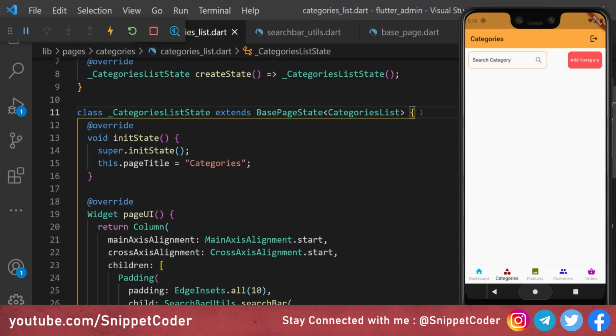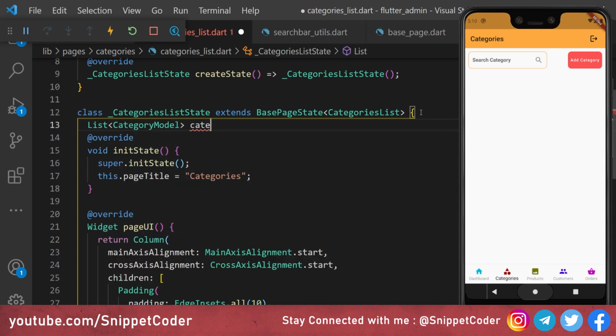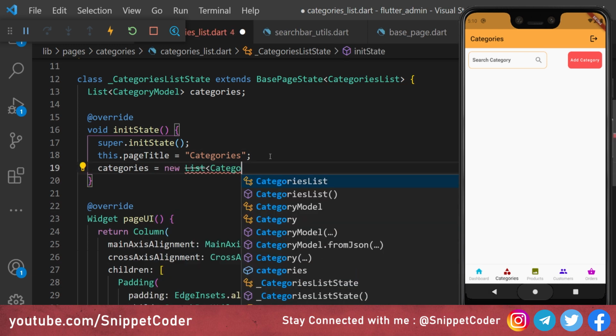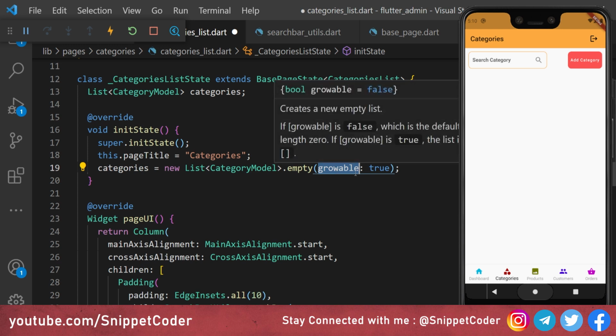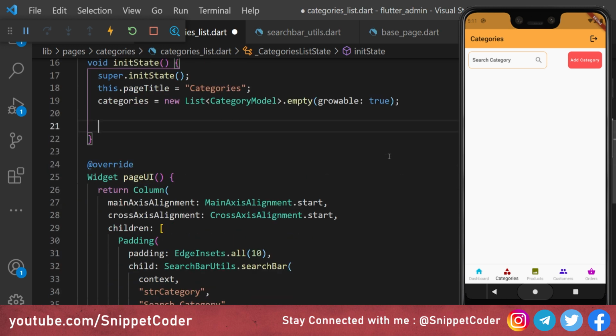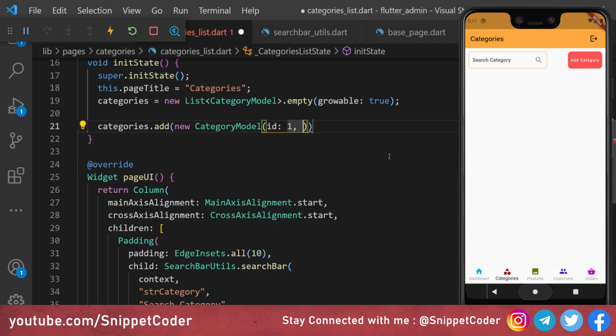So let's add some dummy data, and for doing that we have to create one list of CategoryModel, categories, and we will initialize it here: categories = new List<CategoryModel>.empty(growable: true). That means we are initializing it with an empty list, and that list is going to grow. That means we are going to add data in this list. That is not a fixed list. And then from here we will add the data: categories.add, and here we will add a new CategoryModel, and here we will have ID 1, and then we have the name here, baby care. And then we have the description here, baby care products.